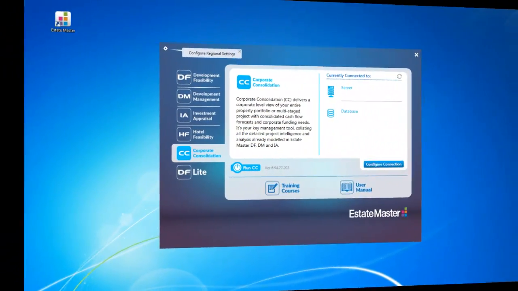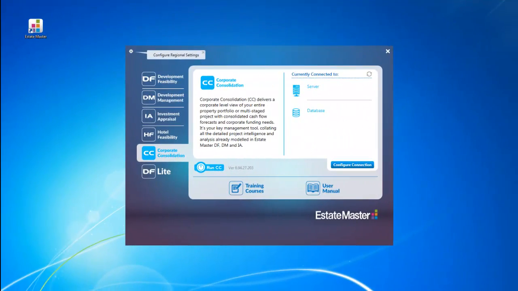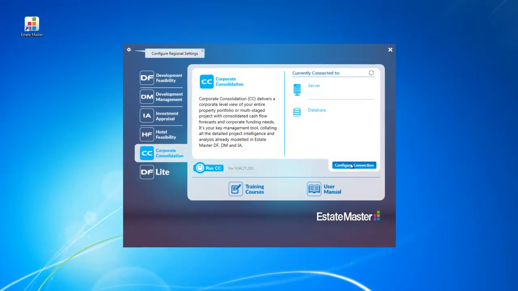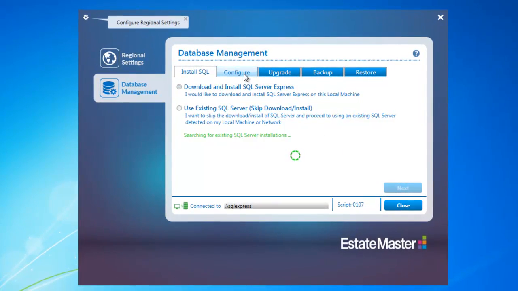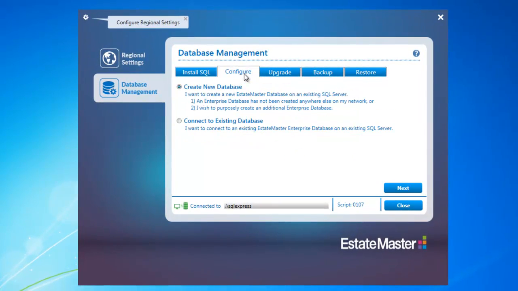The steps involved in connecting to an existing EstateMaster Enterprise Database are very similar to creating one. The important difference is that you will now need to know the instance of Microsoft SQL Server on your network that currently contains the EstateMaster Enterprise Database that you want to connect to, and you have to make sure you have sufficient permissions to do so.